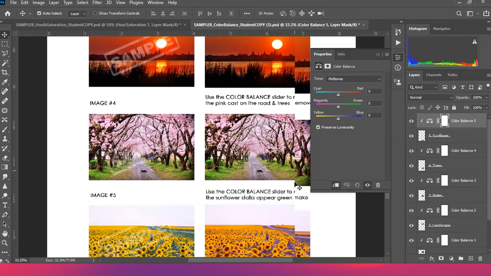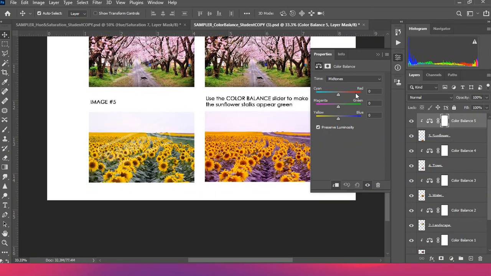Oh, sorry. Create clipping mask. And what am I doing? Sunflowers right here. And let's see, that's my green slider.